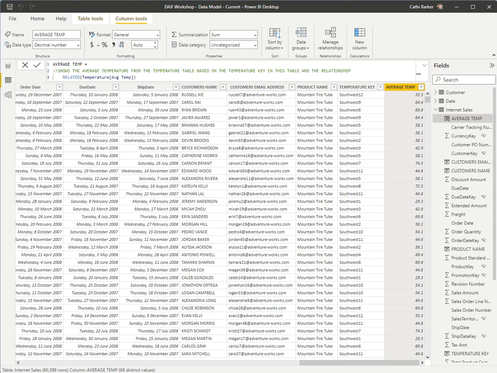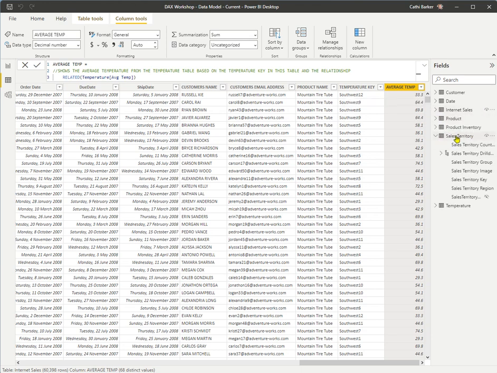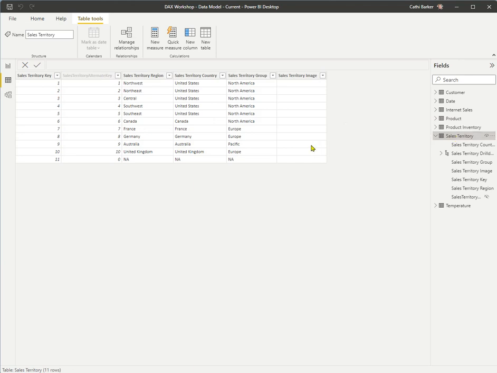Now I want to look at a different function. I want to look at the count rows function. The count rows literally counts the number of rows in a table. For this, I actually want to show the result in the sales territory table. So I'm going to sales territory and I'm wanting to see the number of sales per region.